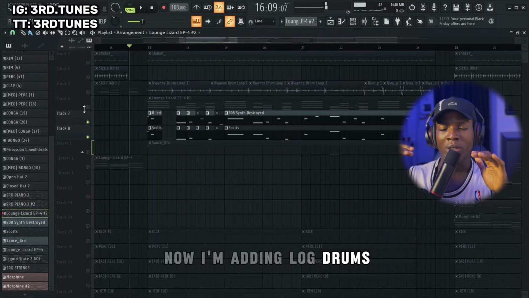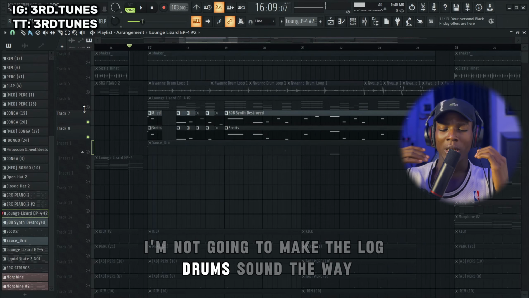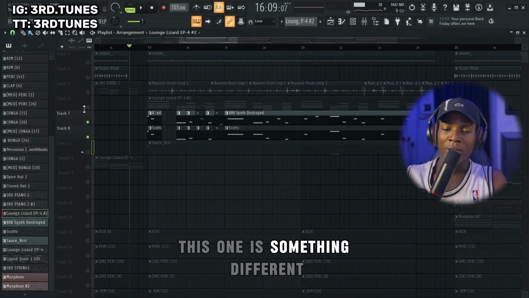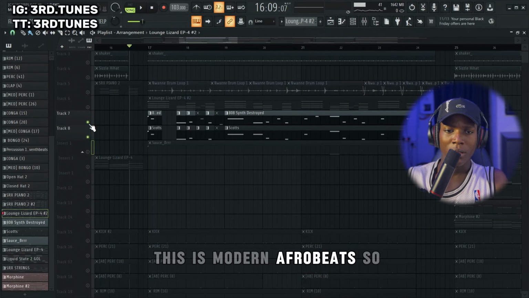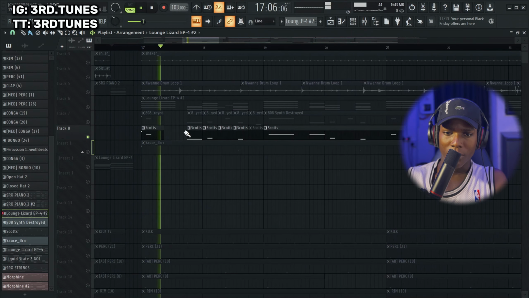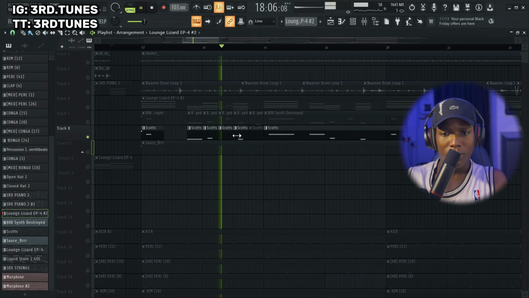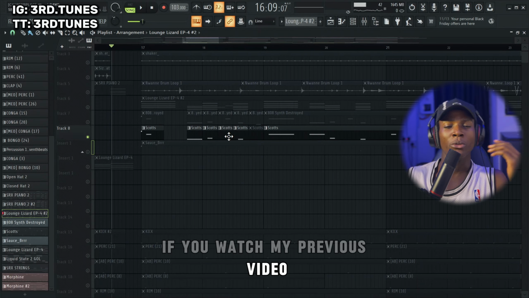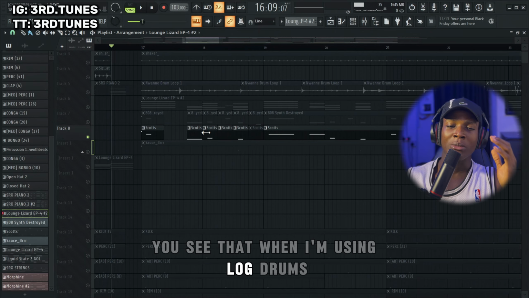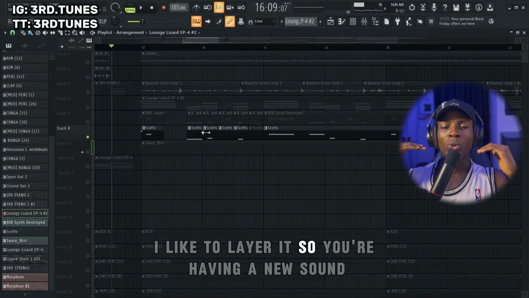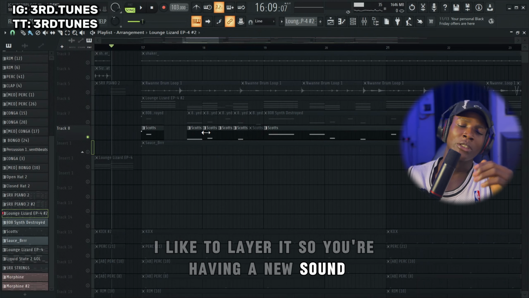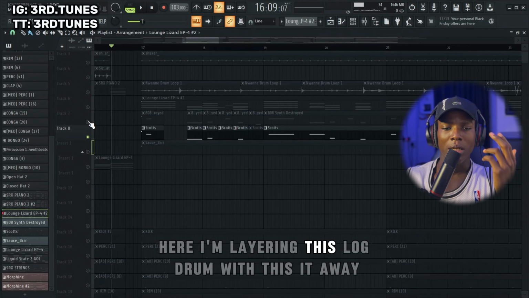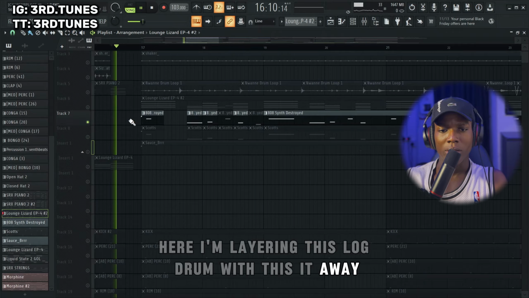Now, I'm adding log drums. I'm not going to make the log drums sound the way I'd use them in an Amapiano beat. This one is something different. This is modern Afrobeat. If you watch my previous video, you see that when I'm using log drums, I like to layer them so you're having a new sound, not just the regular log drums. Here, I'm layering this log drum with this 808.